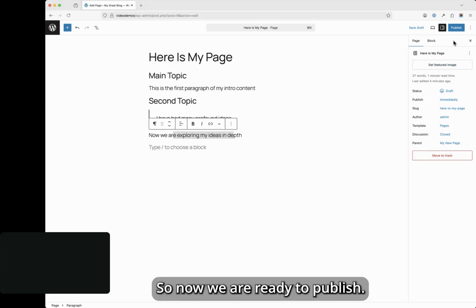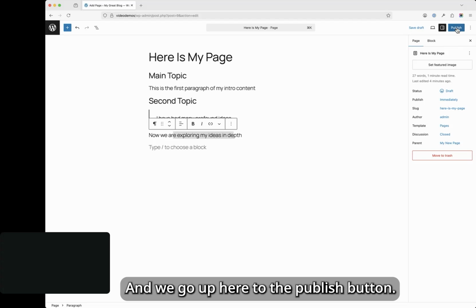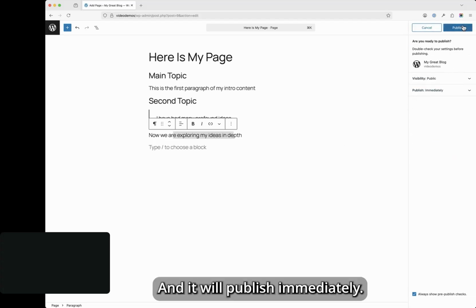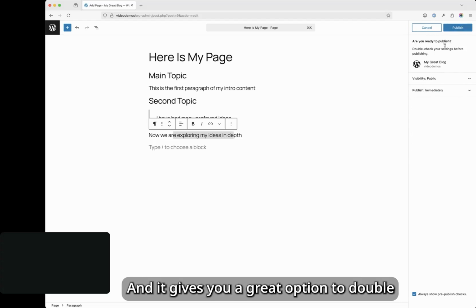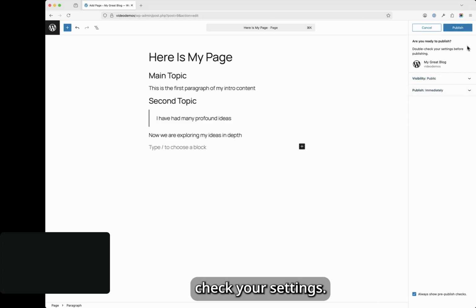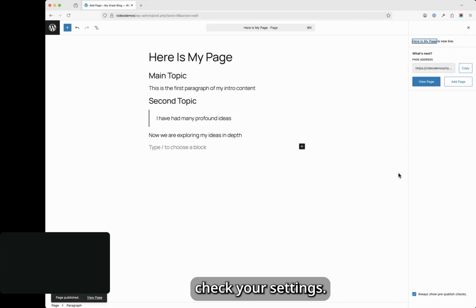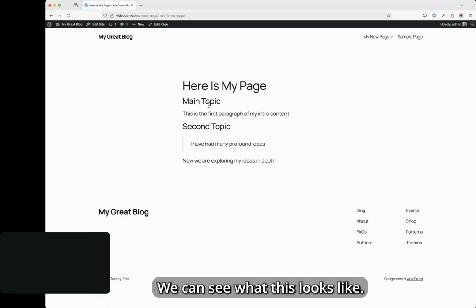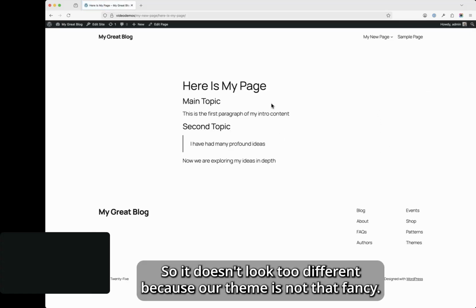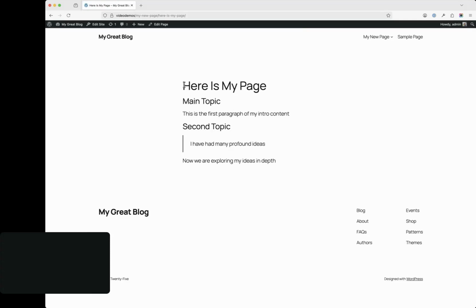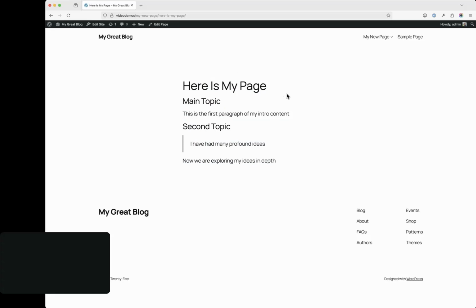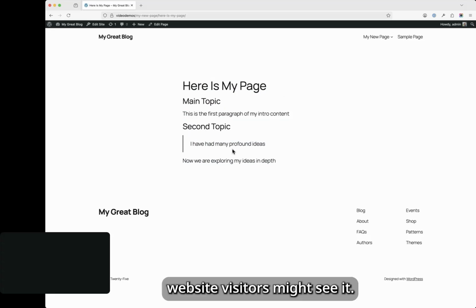So now we are ready to publish, and we go up here to the publish button, and it will publish immediately. It gives you a great option to double check your settings. All right, so it's now live, and there's a button right here, View Page. We can see what this looks like. So it doesn't look too different because our theme is not that fancy, but we are looking at the page as your website visitors might see it.